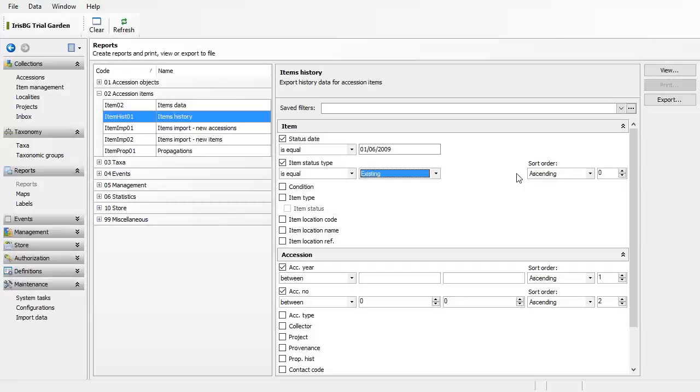Again, if you ask for a period, you might get several records for a set. Some plants might come up several times if they changed within the period you ask. So that's a nice feature when you need it. Let's put it that way.